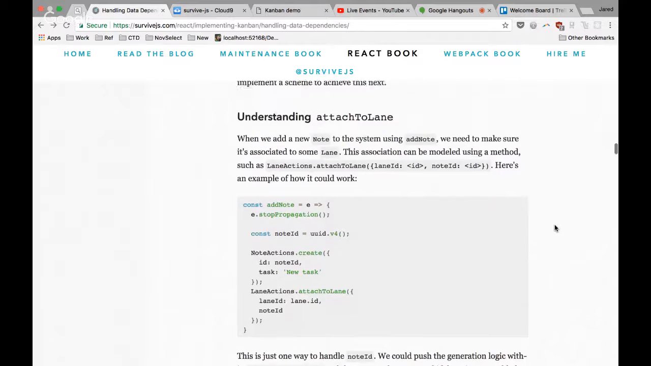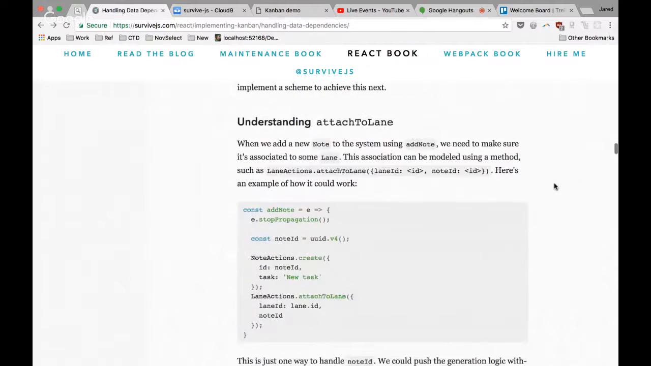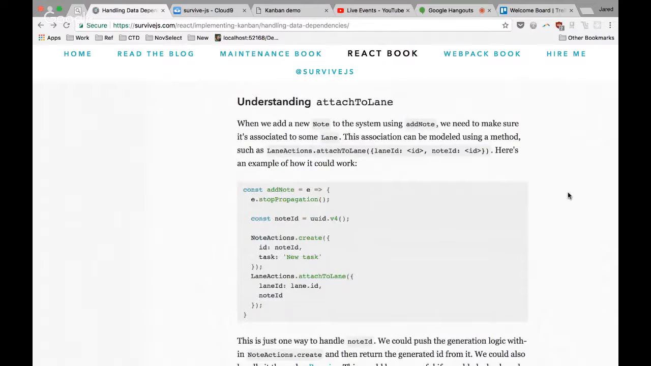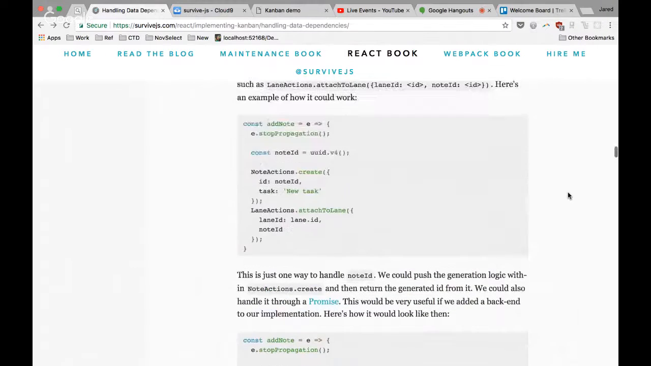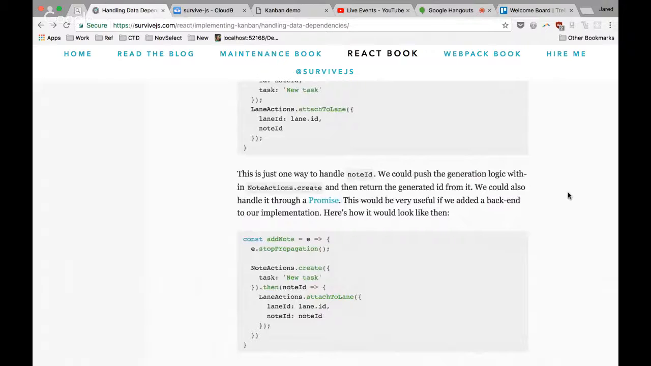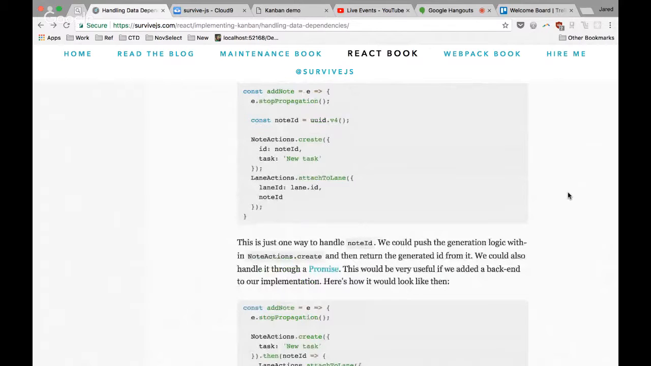So that gets us to this understanding or making lanes responsible of notes section in the book, and then understanding attached to lane. And here there are a couple different models shown for how to attach to a lane. Both of these have the notion of having a separate action for attaching to a lane. These are just different ways to write this. Is laneActions.attachToLane following the NoteActions.create. So it's just two entirely separate actions that you're writing, like you do one and you do the other.